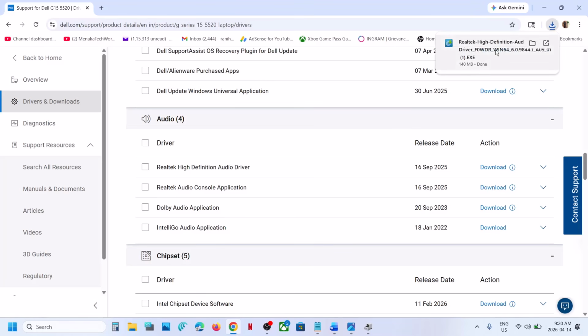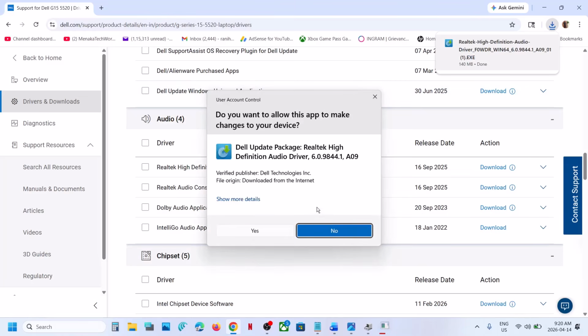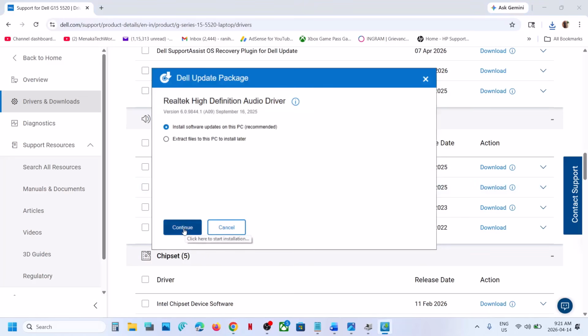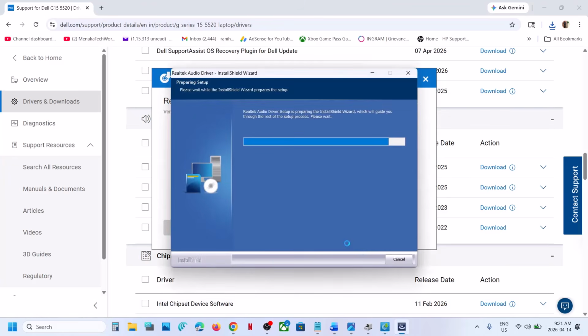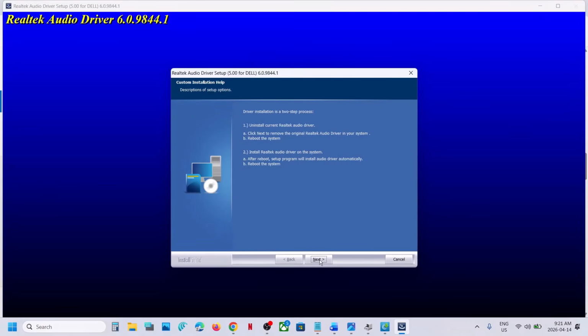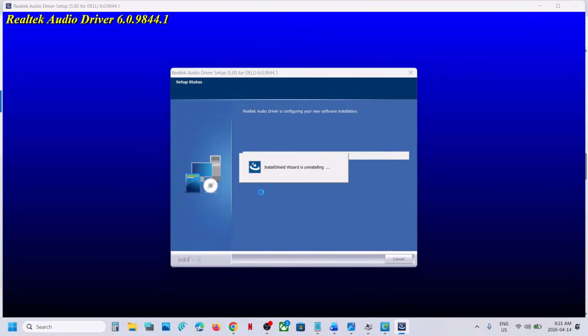Now run this exe file. Click on yes to allow. Continue. Next over here. Next again. Let the installation complete.